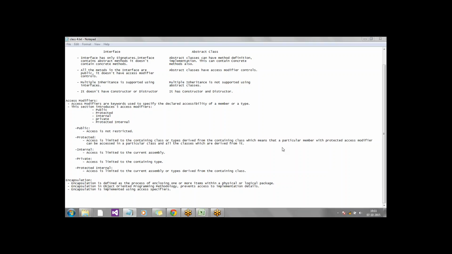Fine. Before understanding what are access modifiers, let's try to understand what is encapsulation first. What is encapsulation? Do you have any idea? Yes or no? Good. Encapsulation is a process or a property of object-oriented programming through which you can restrict the scope of access related to a particular type or a member.